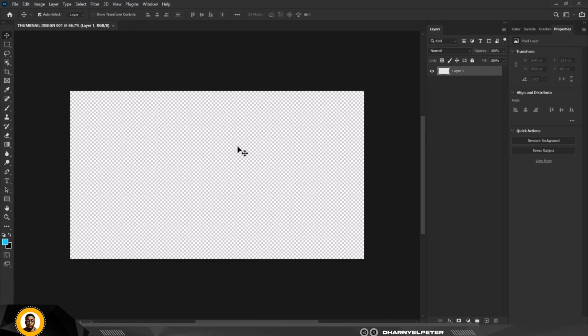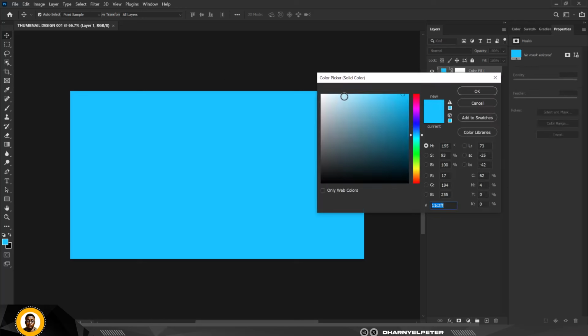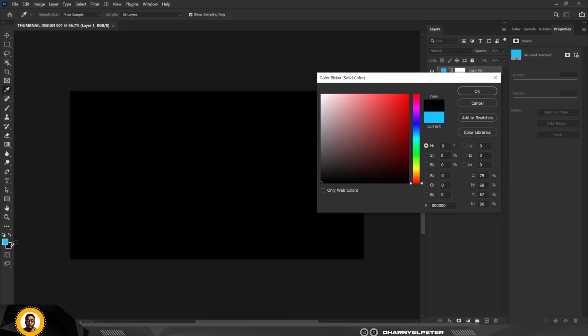So the first thing I'm going to do is let's go ahead and fill this up. So click on adjustment, click on solid color. And I'm just going to be basic here. I'm just going to use this.